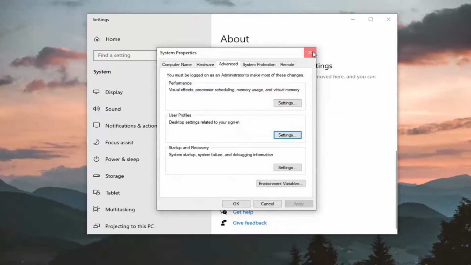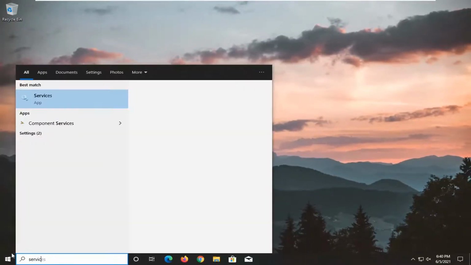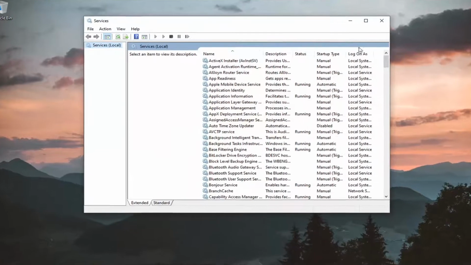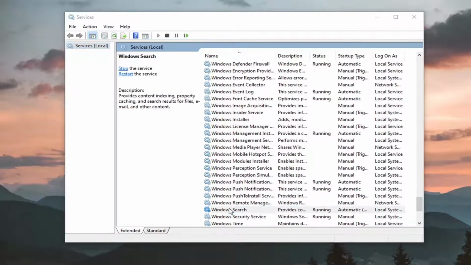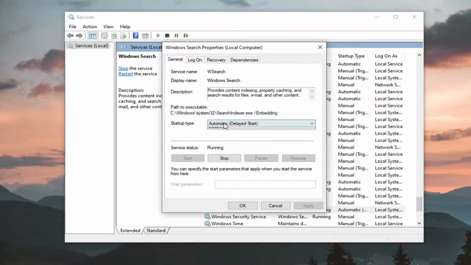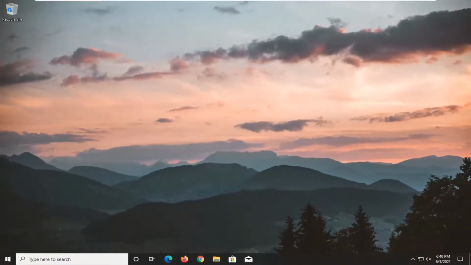Something else you can do here too, if you close out of here, would be to open up the Start menu, type in Services, go ahead and open up the Services app, and go down to the Windows Search service and double click on it. You want to stop the service and then start it again, and make sure startup type is set to Automatic (Delayed Start). Select Apply and OK. Close out of here, restart your computer, and then hopefully your error message should be no more.